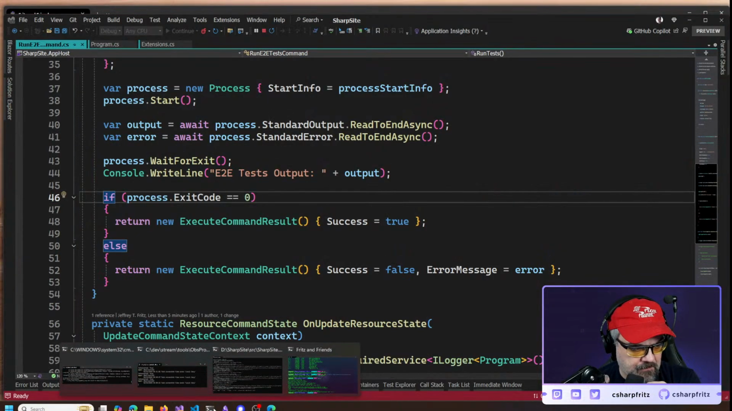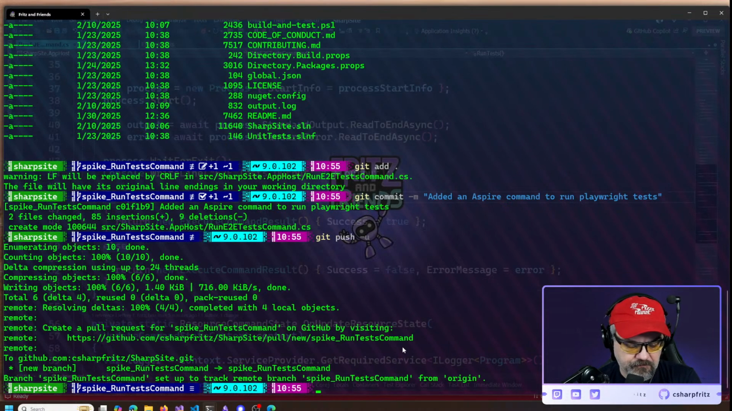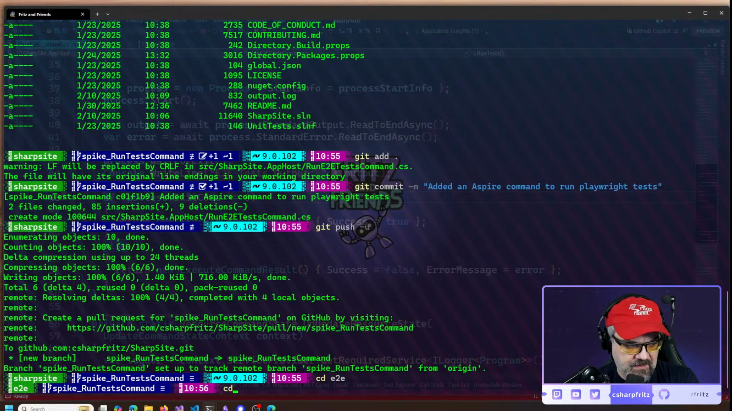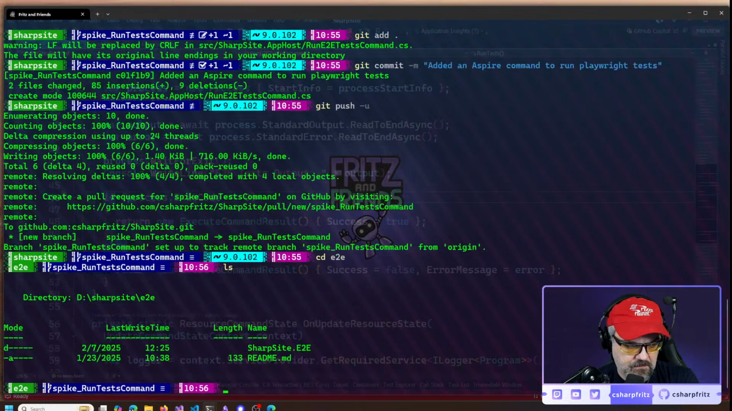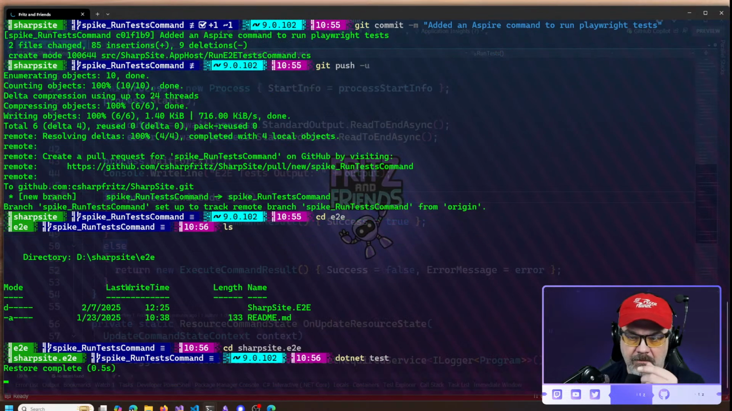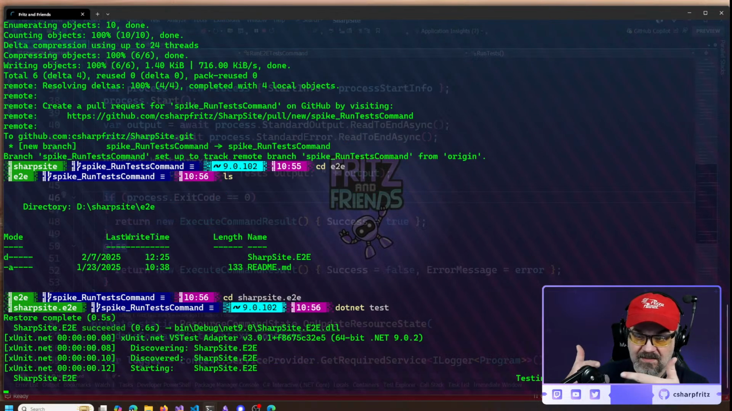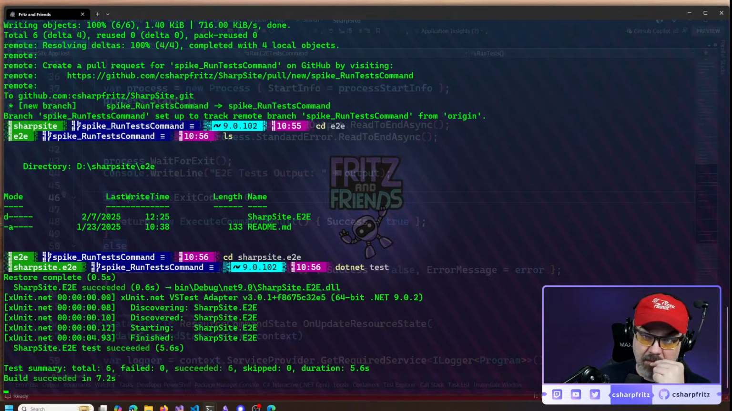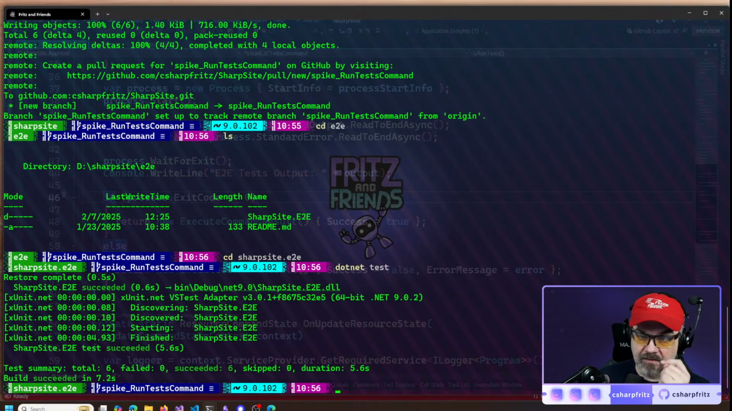It is still running. While it is still running, I should be able to go back into that end-to-end. If I run .NET test from here, it should start up and run the tests all locally. Does it connect to the correct IP address? I think so. There, those ran successfully.